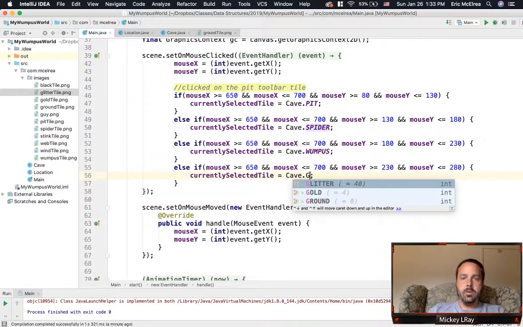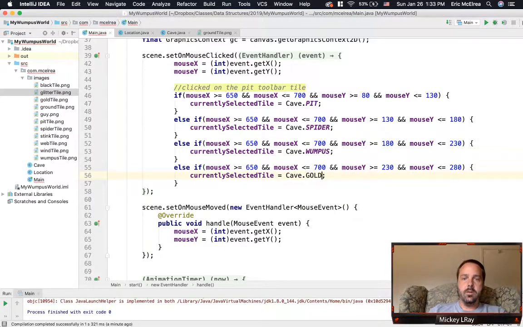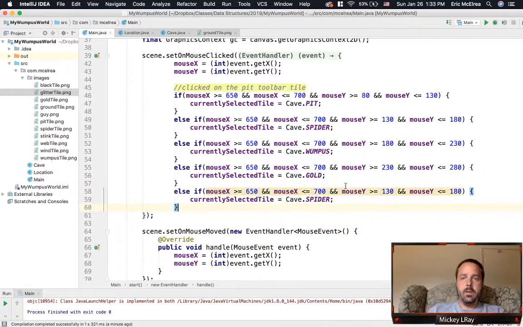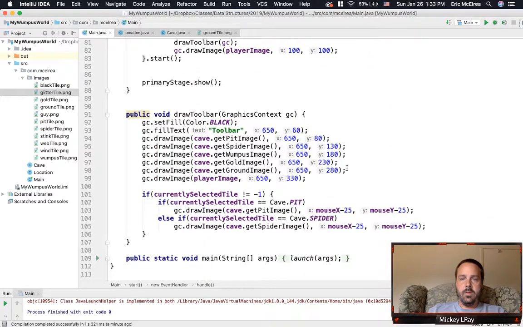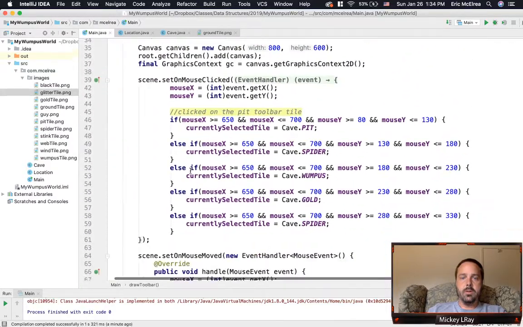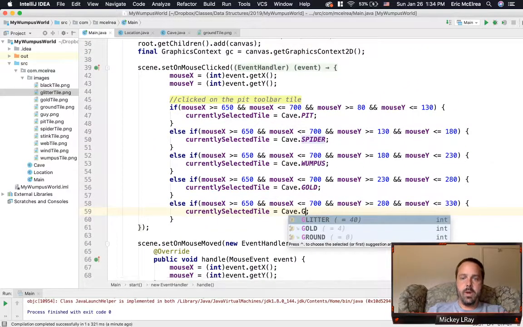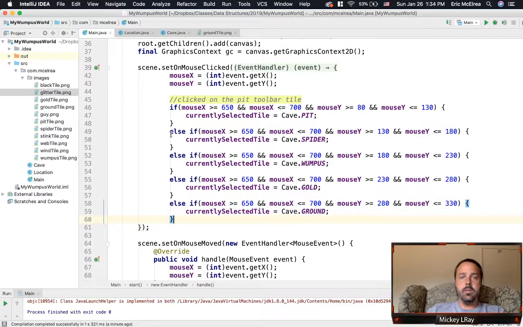So not glitter, gold. And we're going 280 to 330 now. 280 to 330 is the ground image. Oops, there I am. Okay, ground. Okay, so those are all my clickable things except the player. We'll get to the player later. That has to do with the fog of war kind of effect where he can't see anything except where he's been, and we're not doing that today. So that handles all those.